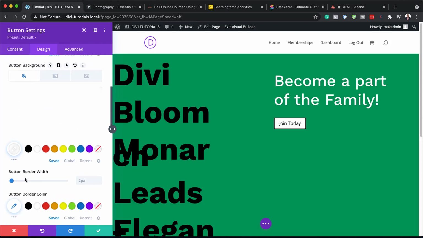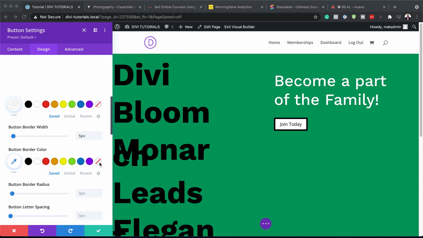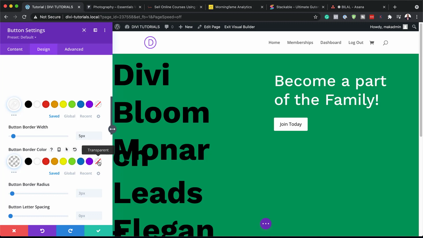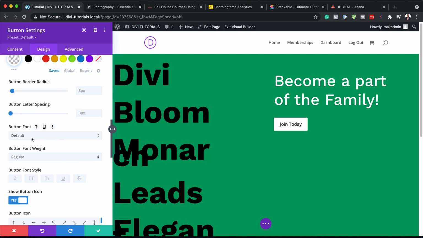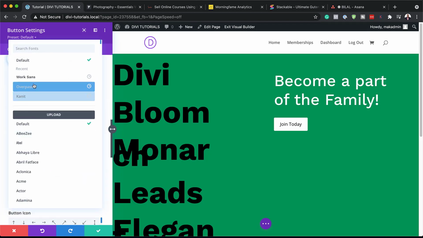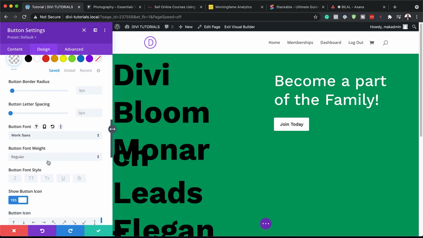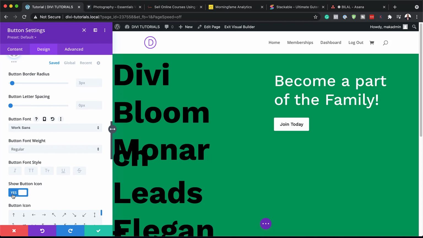Right, so moving on. So for our button border width, we're going to set this to 5 pixels. But for our color, we are going to add full transparency to that. Now moving on, we need to also set our button font. And this is also going to be Work Sans. And for the icon, we are not going to show an icon here. So I'm just going to say no to that. And then we're going to save.